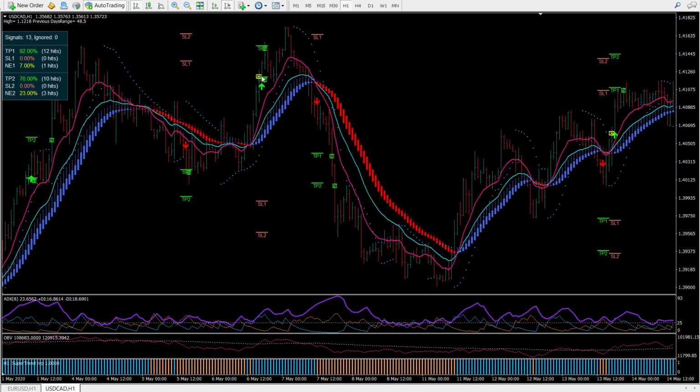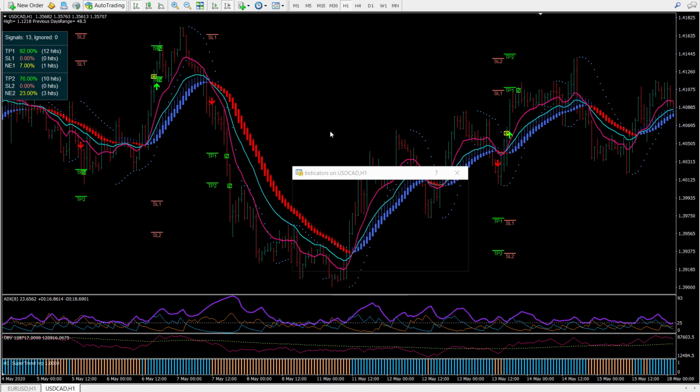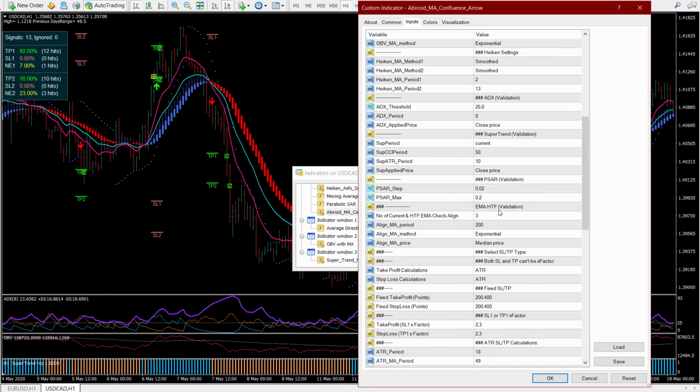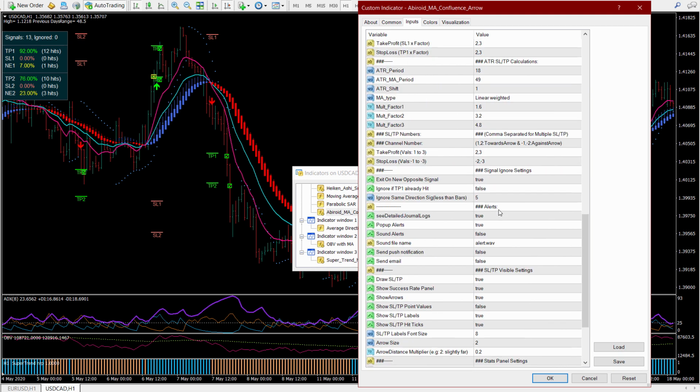And if you get a yellow cross for a new signal exit, it will be counted as this NE1 and NE2. It won't be counted in the TP1, so it won't be counted as a success. And you can also, if you don't want to close on a new signal, then you can set this to false. In that case, it won't show you this yellow cross and it will count stop loss as that hit. So that's it for ATR.